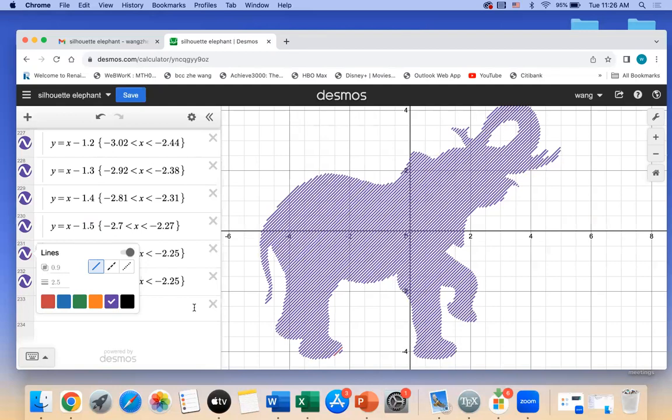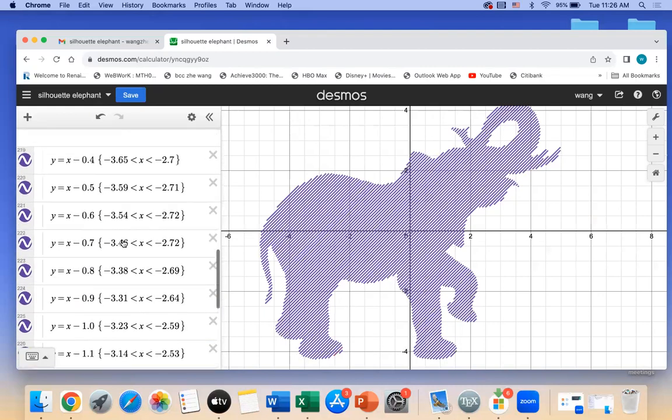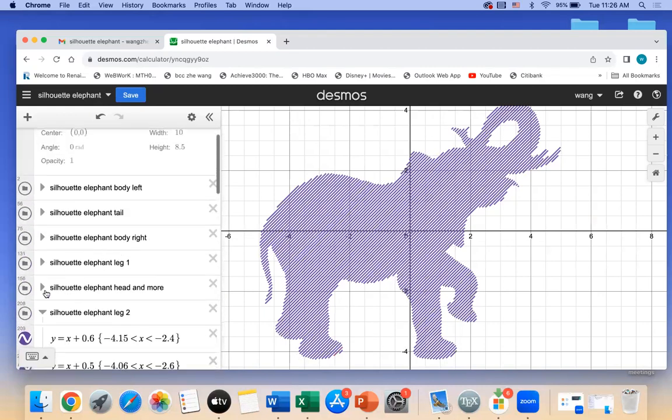So let's change it back. So we have 30 lines only for the bottom part here. So for this whole elephant, I use 232 lines. You can choose your own animal, make this kind of line graph. It's cool, it's art, and you have your own pictures using the decimals.